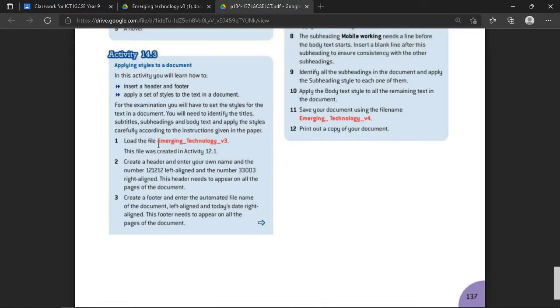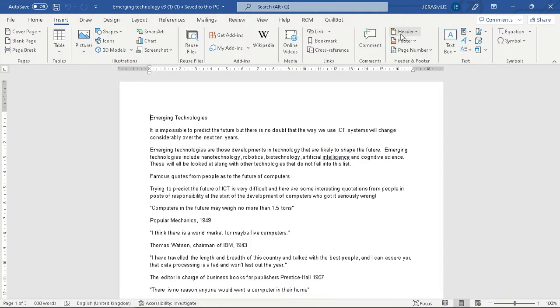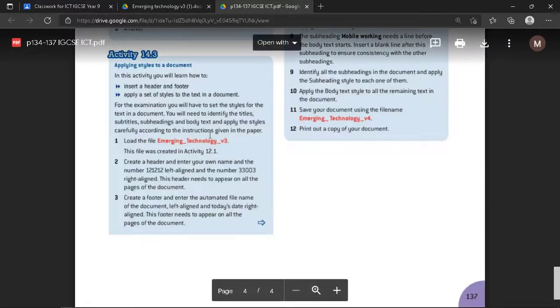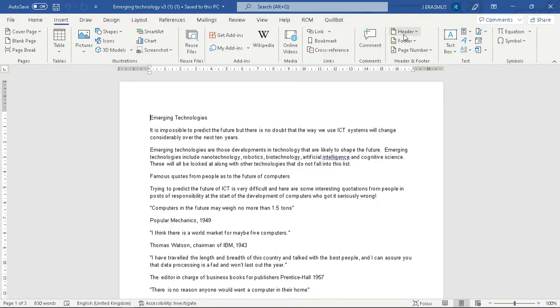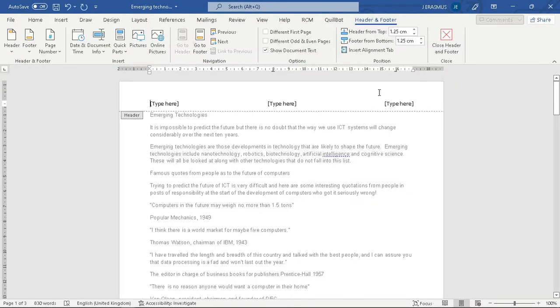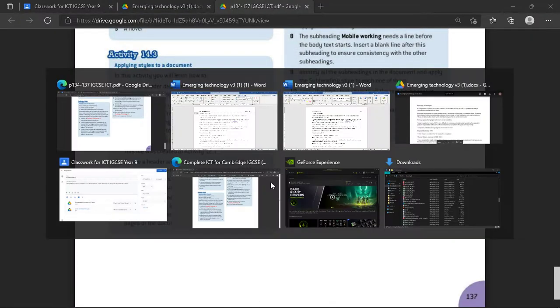So we have done number 1. Create a header and enter your own name and number 12, 12, 12. Okay, so we're going to say insert. We're going to put in a header, and you'll see we have to have something left aligned and something right aligned. The easiest way would be to have the 3-column one, and then we just type in our name, 12, 12, 12, and they didn't say anything about the middle alignment. The right alignment, they told us it should be 33, 3.